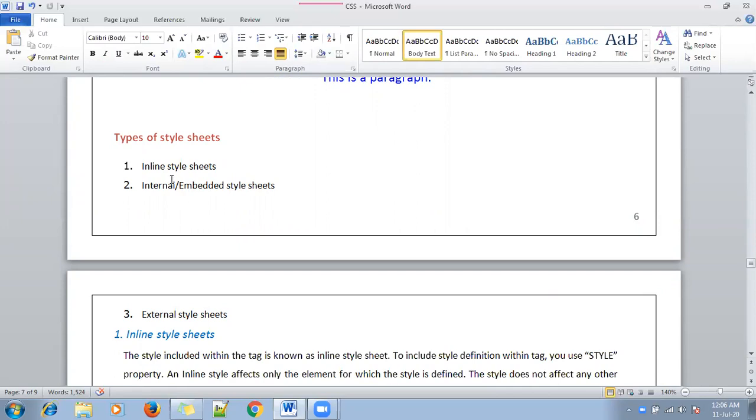One is inline style sheet. The second one is internal or embedded style sheet. We can call internal style sheet as embedded style sheet. The third one is external style sheet. Inline, internal or embedded, and the third one is external style sheet.